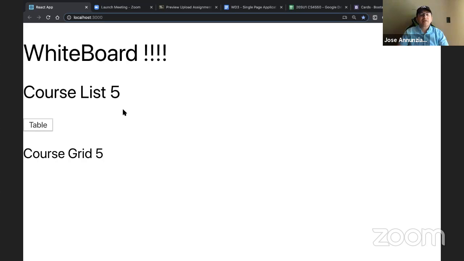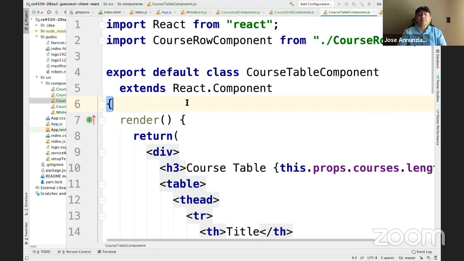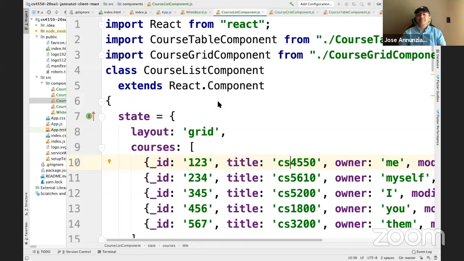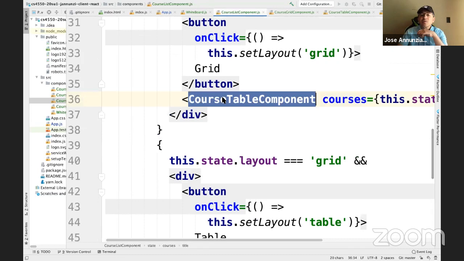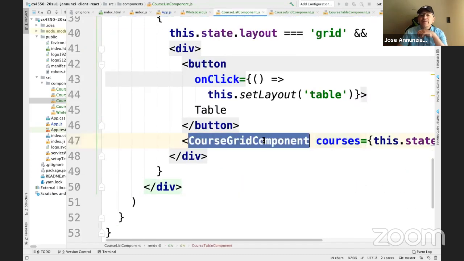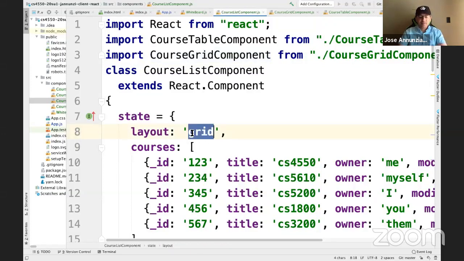So let's add here an input field, and maybe a button that we can use to add a new course. I'm going to put it in the course list, because the course list, if you remember, is maintaining both elements, the course table and the course grid. I'm going to set the default here to be table because we're working mostly on the table side.